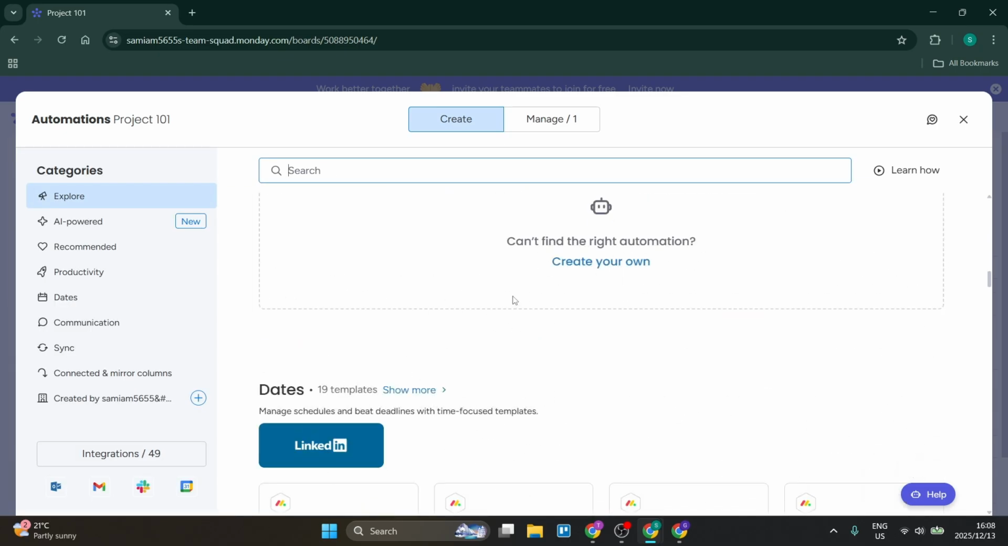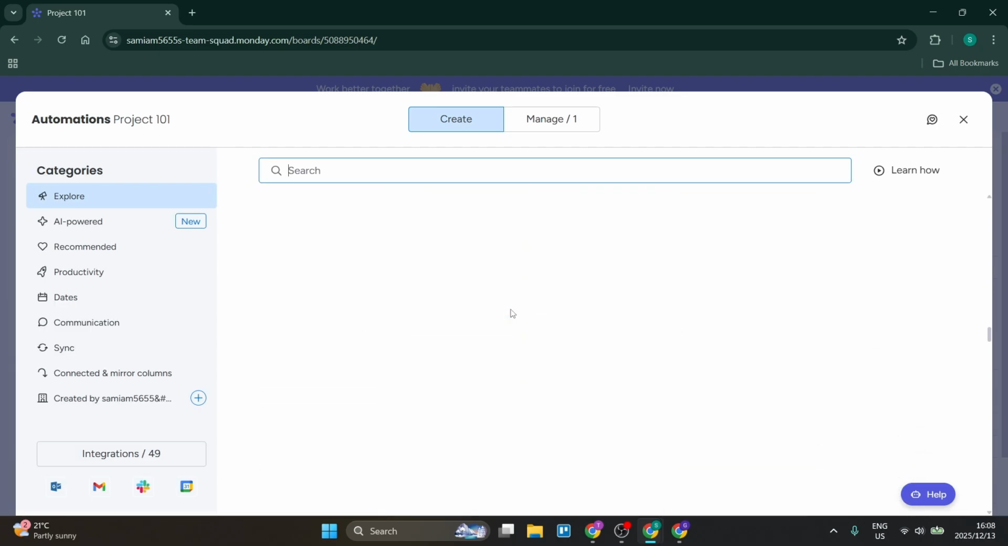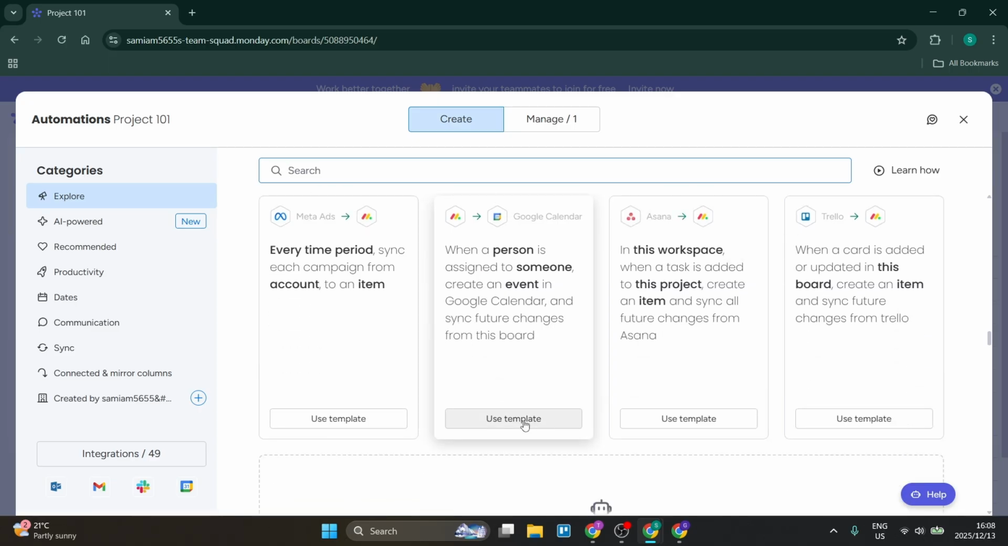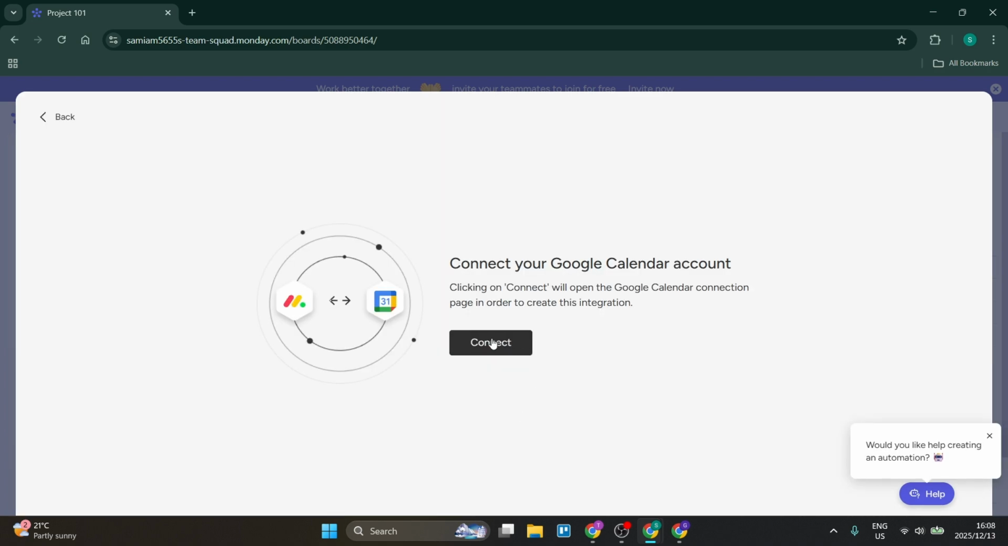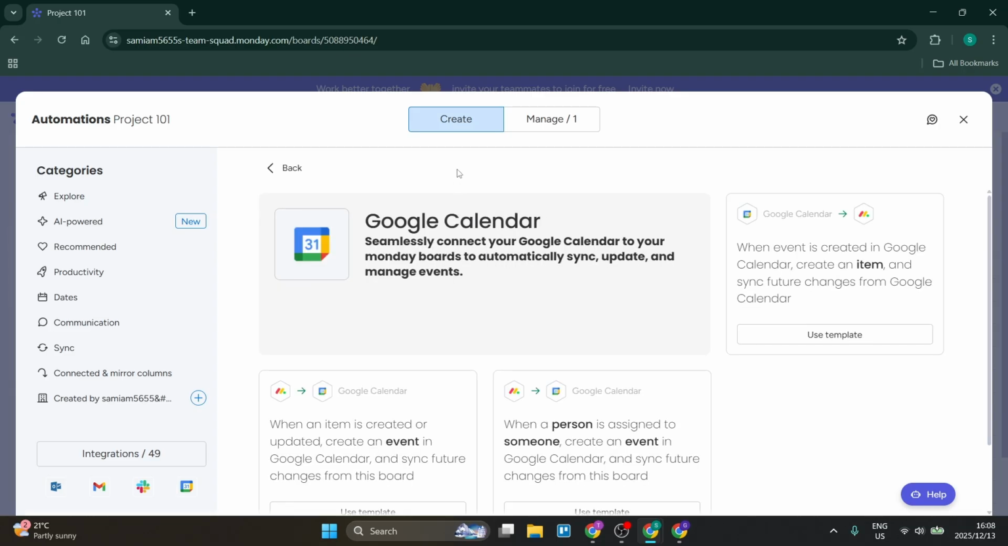If you carry on down over here, you can see that there are a lot more templates. So for example, when a person is assigned to someone, create an event in Google Calendar and sync future changes from this board. Click on use template. You're going to have to now connect the appropriate apps here, in this case Google Calendar, and then you can create your automation and make any changes that you need to make within that automation before you finalize it.